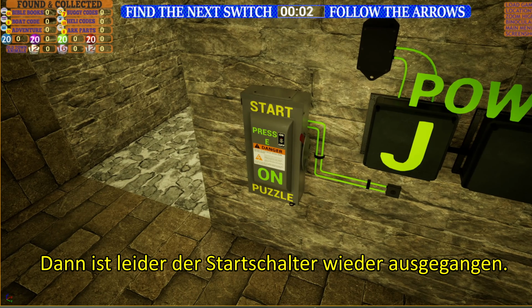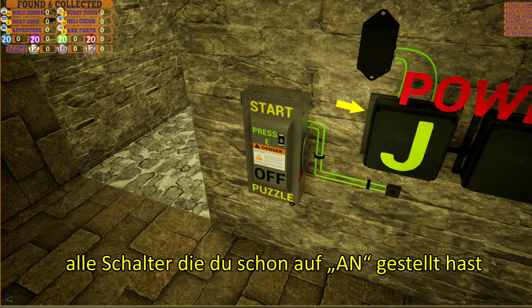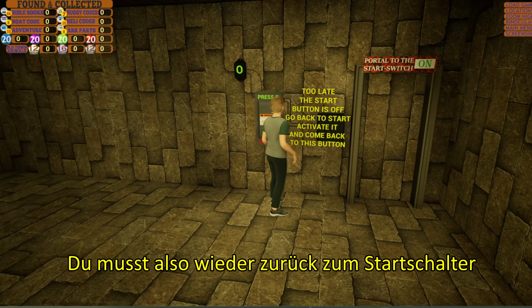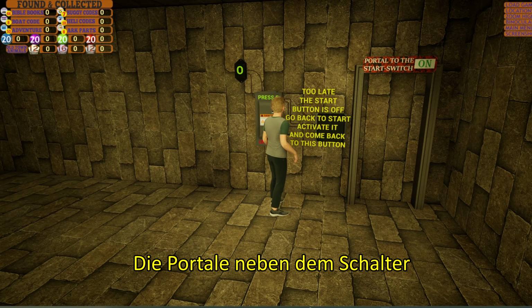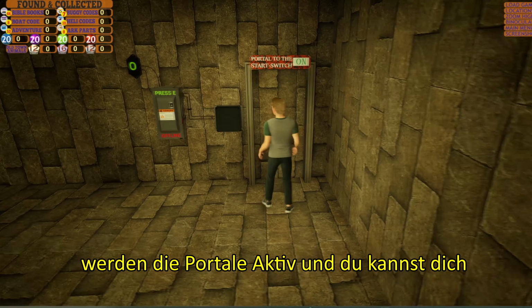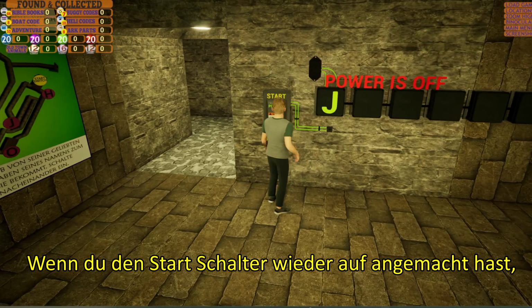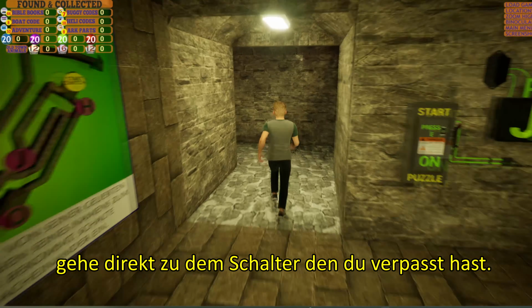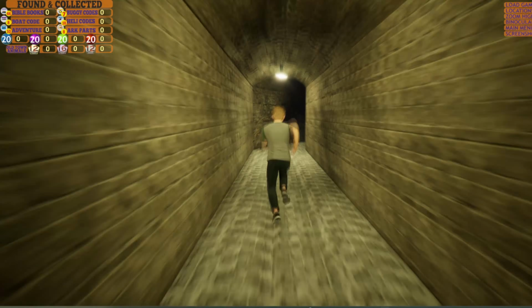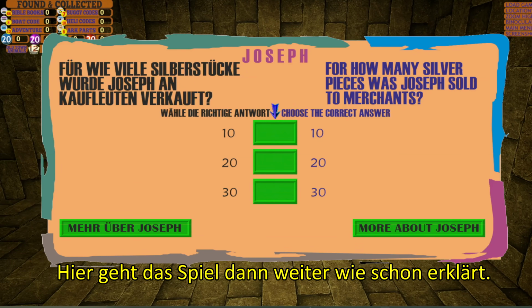Unfortunately, the start switch will turn off again. Don't worry, though, any switches you have already flipped to on will remain on. This means you must return to the start switch and reactivate it. The portals located next to the switches are there to help you. If you happen to miss a switch, the portals will activate, allowing you to teleport back to the main start switch. Once you have reactivated the start switch, head directly to the specific switch you missed. From there, the game continues exactly as previously explained.